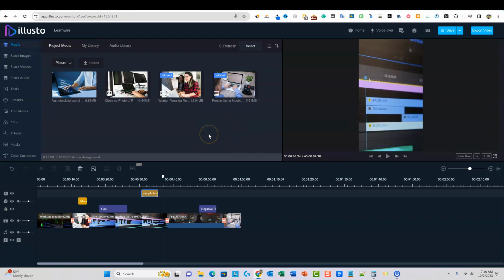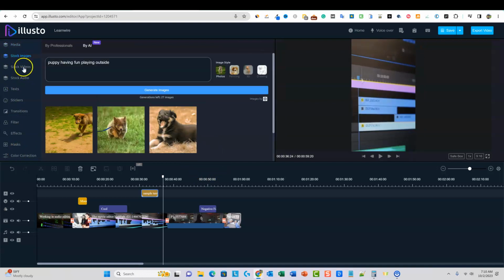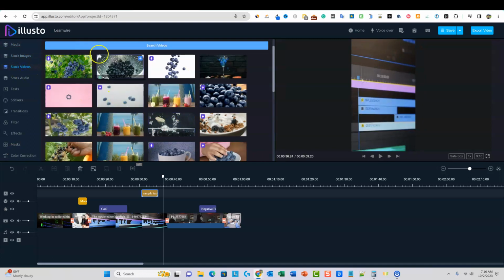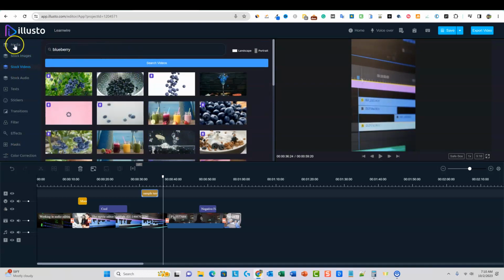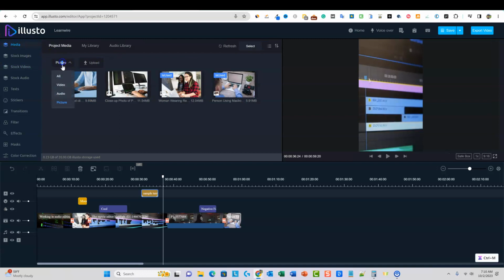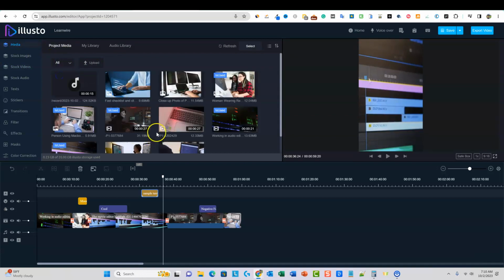So all in all, my overall thoughts: very easy to figure out. This was super, super easy to figure out. I didn't need to watch a tutorial video or anything like that. Everything's right over here to the left. You go to stock images, stock videos, type in what you want, and then go over to media. You'll have everything organized over here if you want, or just put them all right there.